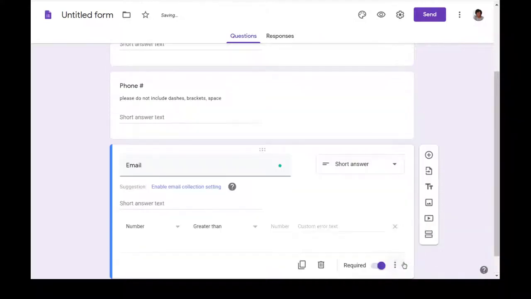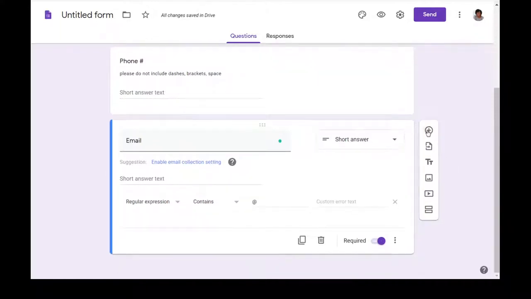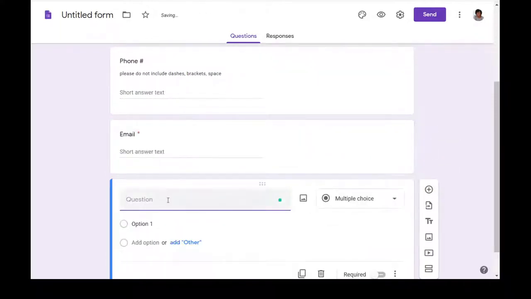And then I'm going to do this response validation. So you can set it up so that you can put in a number, different length, different number, regular expression. So I could say it has to contain an @ so that the email comes out properly. You know, so you can customize this to be any way you want. Next, I'm going to set up my first question.